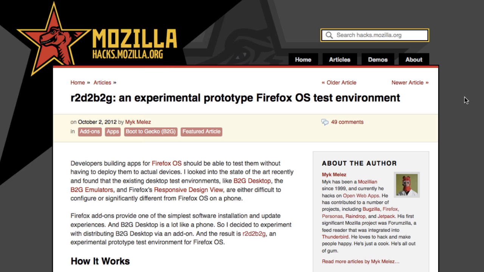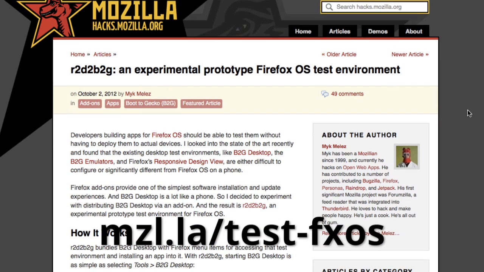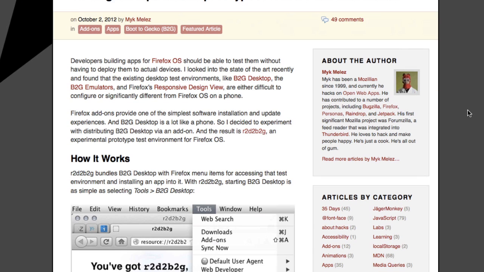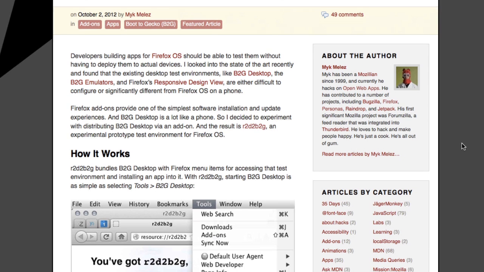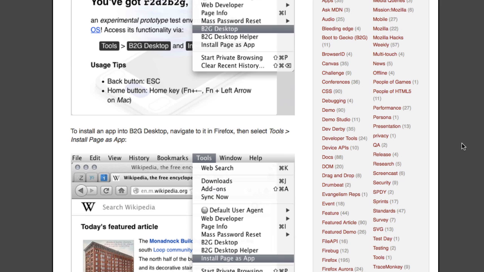So check this out. Let me tell you how you get Firefox OS on your computer. There is a cool add-on that I think doesn't work on Windows at the moment. There's a crash on startup for Windows that they're still trying to fix. But it works on Linux and it works on Mac, and hopefully soon it will work on Windows. It's an add-on that puts the whole Firefox OS system on Firefox. You just install this add-on and then you can turn it on from the tools menu.